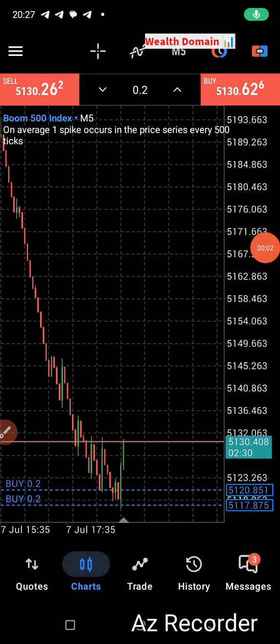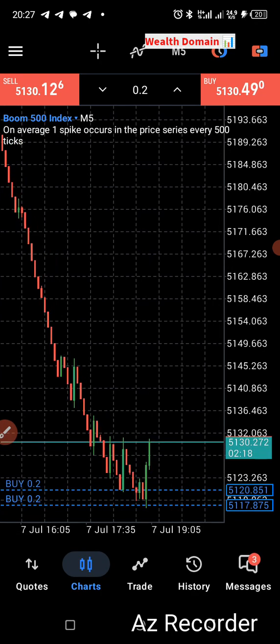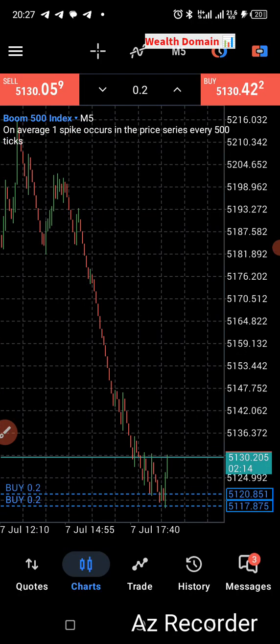Alright, you want to know the exact reason why I took this trade? Just a few minutes after I entered the trade, the market spiked heavily. So I'm going to show you why I entered this trade and caught this spike, even though the market has been selling all the way.